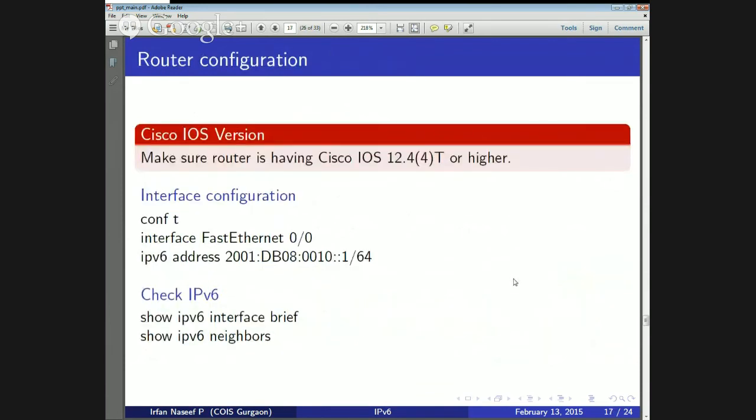Now we'll have a small look at the router configurations, how we have to configure the routers or switches. I'm mainly mentioning Cisco, as we are using Cisco. The IOS version should be 12.4 or above; all of them support IPv6. It's a normal configuration. Wherever you type IP in IPv4, you type IPv6. In the configuration terminal, you type the interface details, interface FastEthernet 0/0, then ipv6 address, and specify the address. Then you can check using show ipv6 interface brief. Instead of IP, we are typing IPv6. That's the only change.